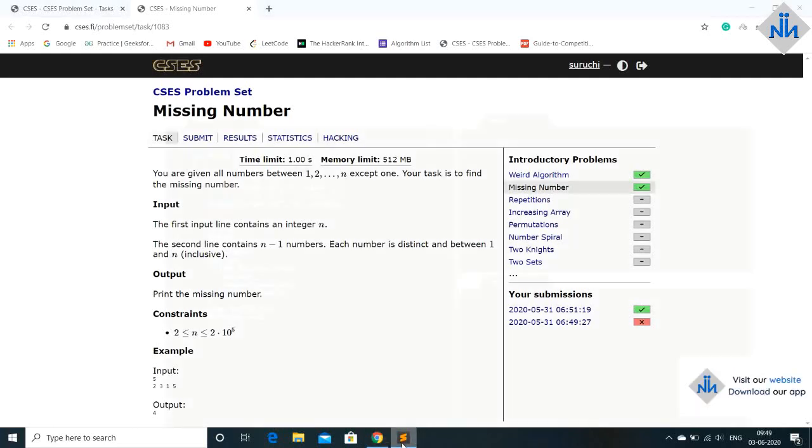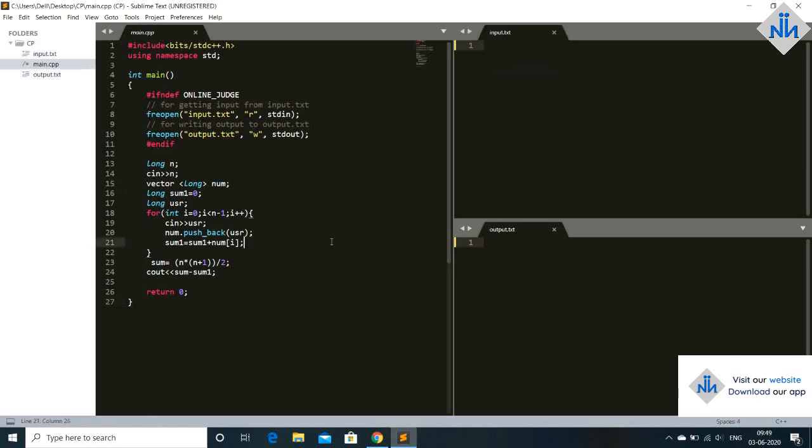The thing that we're going to do in this question is use the property of the sum of natural numbers. We know the sum of natural numbers is n into n plus 1 divided by 2. We are given n, and we take the input of n minus 1 numbers. After taking the input I have kept it in a vector, because vector is a better way of representation in competitive programming. You do not have to exactly specify the size, it can grow on its own, and that's a very cool feature to have.